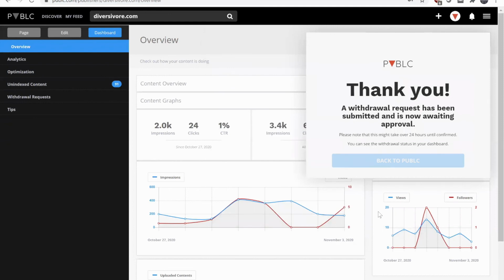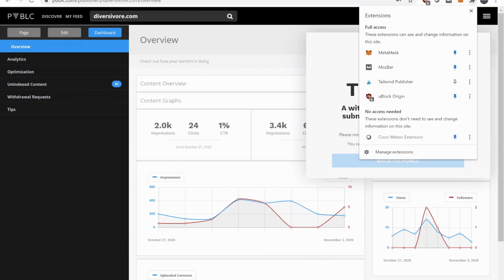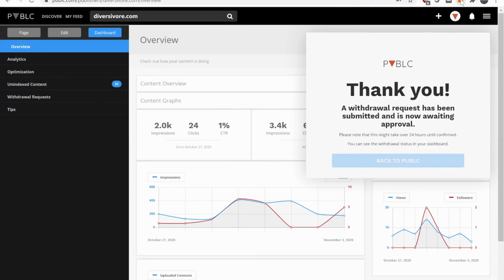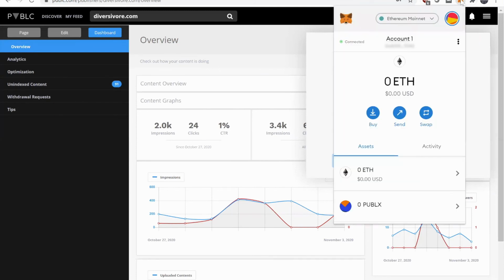And there you have it. You've made the withdrawal request, and now Public will check that before approving it within about 24 hours. Also make sure you can pin MetaMask to your toolbar, making it easy to see. And then by tomorrow, you should be able to see the public tokens in your wallet.